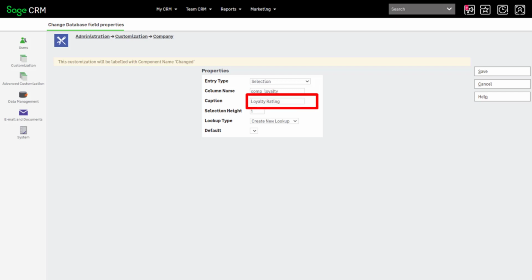Type Loyalty Rating in caption. This is the name of the field that's displayed on screen. Check that you have set Lookup Type to Create New Lookup, then Save.